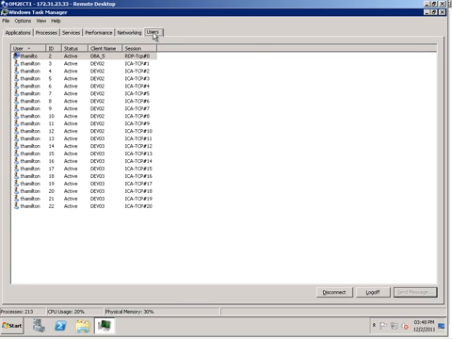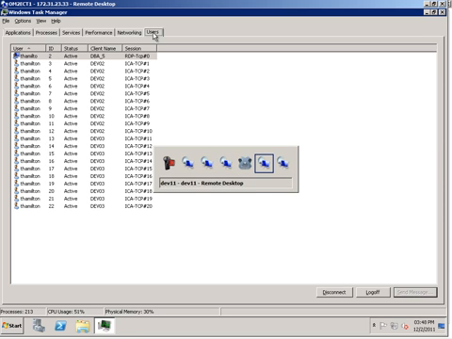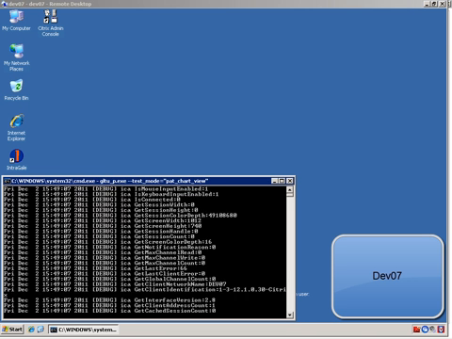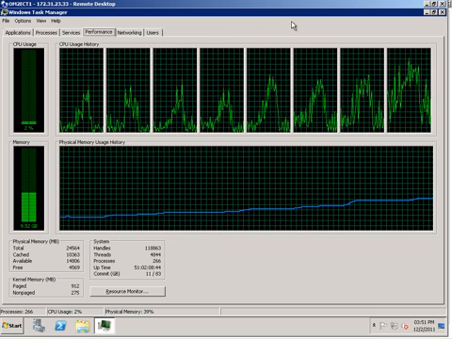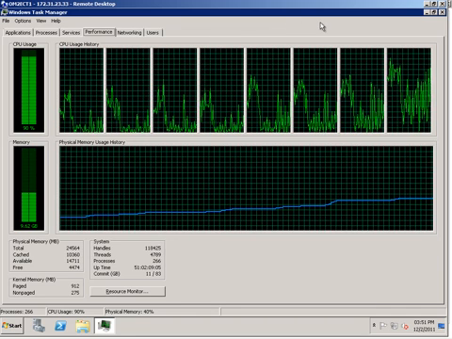Here I'll get things started on my third workstation, Dev 07. Once everything is up and running on the third workstation, we can look at the Citrix server. Here we see the third set of users and the CPU and memory usage. At this level, we can see a lot more dramatic impact on the system.